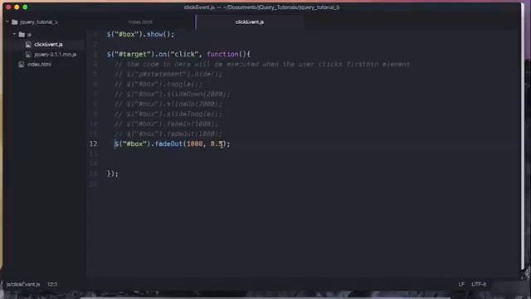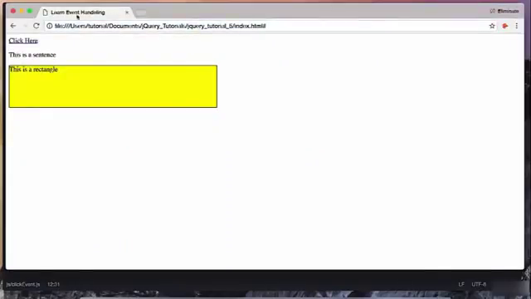So 1 is 100%, 0.5 is 50%. So let's refresh the page. Oh, and it's fadeTo, not fadeOut. We've already seen fadeOut. So it's fadeTo, capital T, o. So it's going to fade to the opacity of 0.5 in 1 second. So let's refresh the page, click here, and notice that it's sort of faded to this level of opacity.